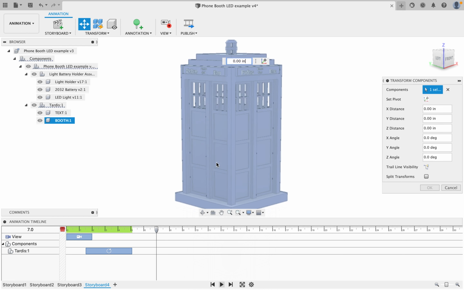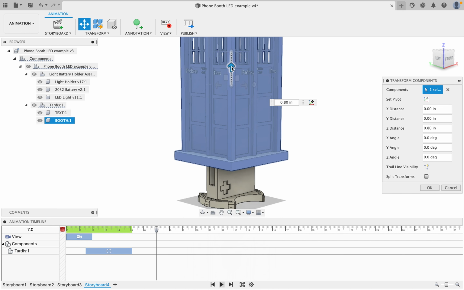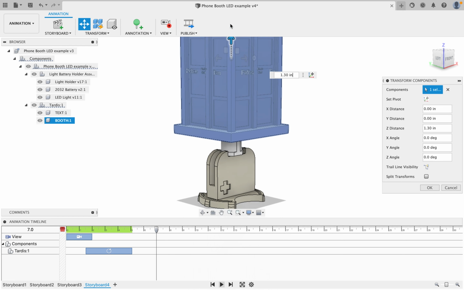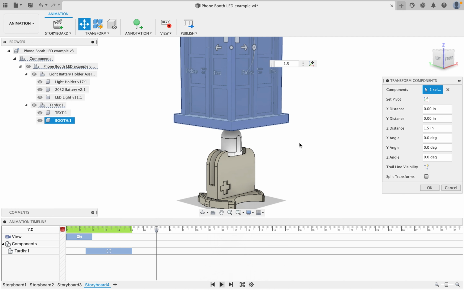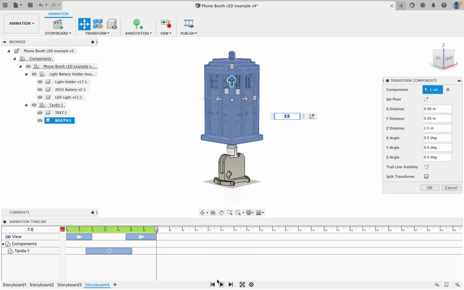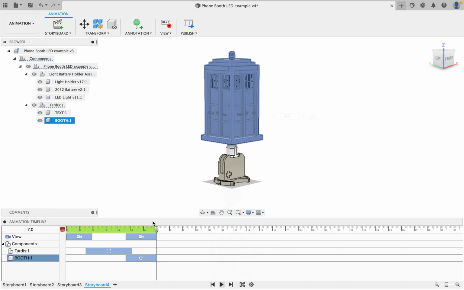So here's another example. Scroll your time 2 seconds forward, and then I'm going to move my top component up about 1.5 inches and select OK. Now in this 2 second span, the phone booth will move up 1.5 inches.